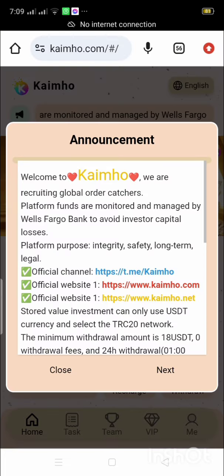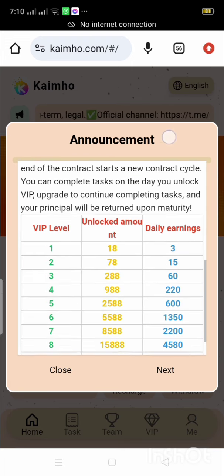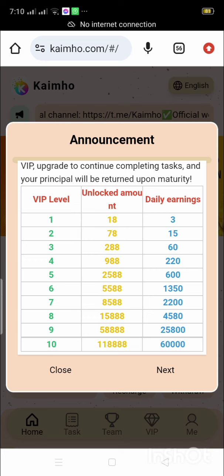When the sign up is completed, the announcement option will be given to you. You can check this out. The official Telegram link is also pasted here. The official website link is also linked here. Stored value investment can only use USDT TRC20 and the VIP1 level as shown here. For VIP1, 18 USDT will be needed and daily income will be 3 USDT. For VIP2, 78 USDT will be needed and daily income will be 15.